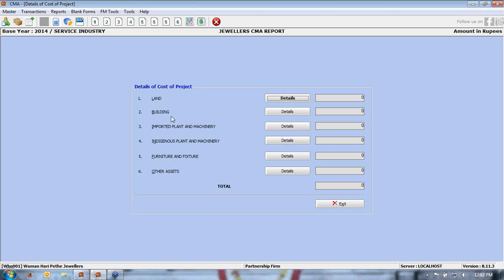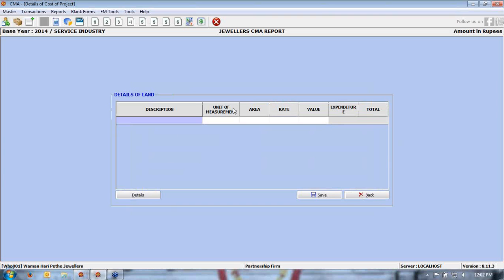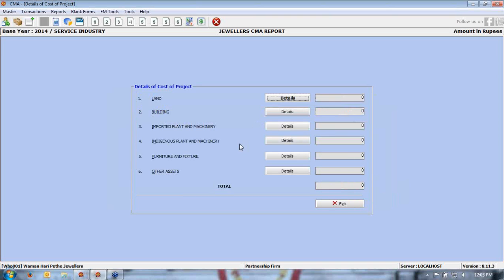For example, you want to provide land detail, click on details, provide your description of land, address of land, unit of measurement, square feet, area of your land, rate per square feet, value, and if other expenditure is available, then you can enter in expenditure. According to cost of project, we can enter here detail of cost of project.